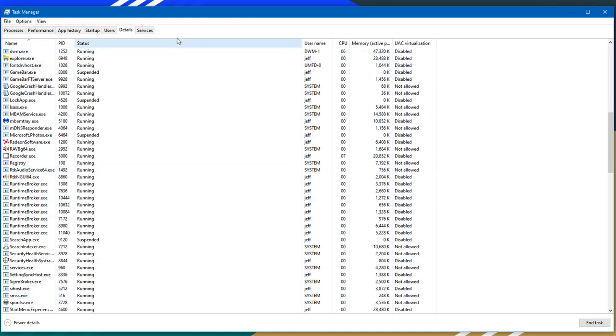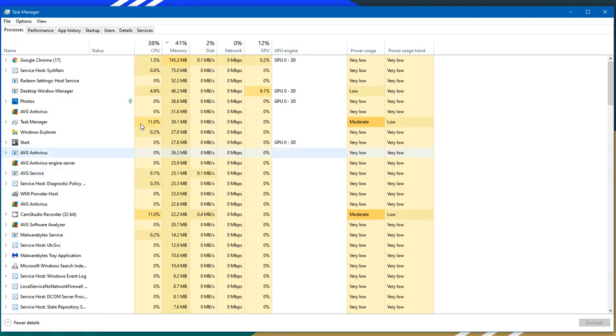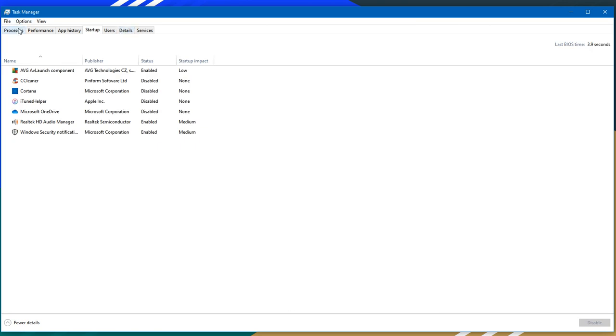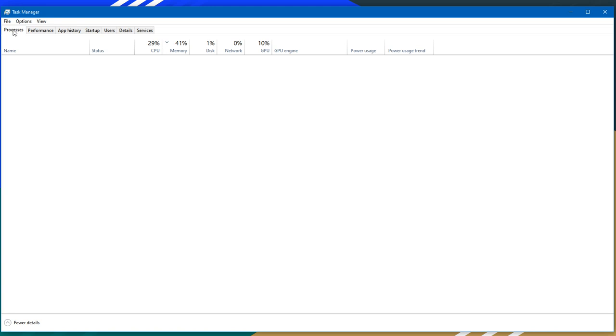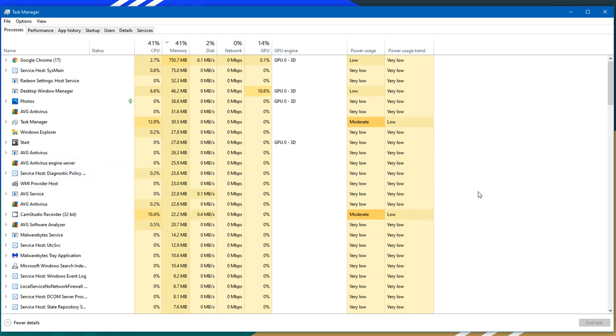So most of the usage, or at least the ones that I use mostly, are the ones processes, startup, and services. And so I hope that this has been somewhat interesting, and it's kind of just a nice feature to give you an idea of what's going on in the background.